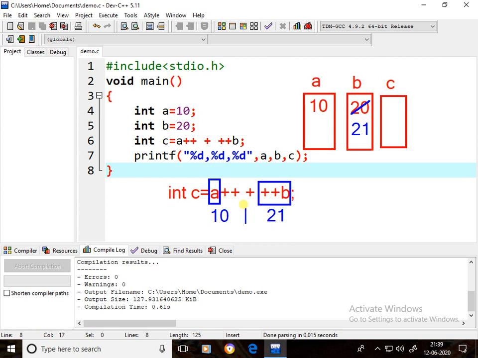Now addition operation performed. 10 plus 21. The result is 31. This is stored in c. So c value 31. Now a works. Then it is incremented by 1. So it becomes 11.